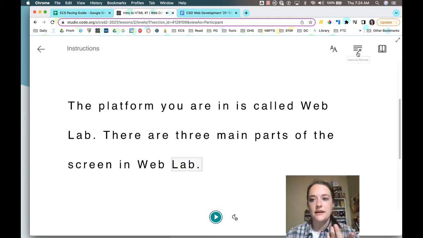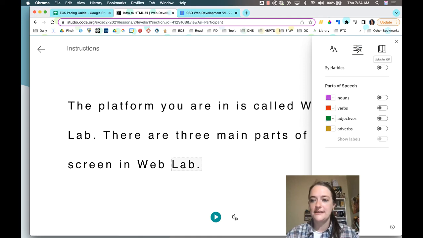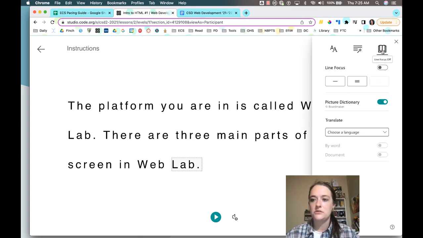Okay, I mean, I do like that. That's not too bad. Okay, text preferences. Ooh, look, Comic Sans, please don't. Okay, you can change that. Let's see, grammar preferences. Syllables, reading. I don't see, oh, translate, yes. Okay, so we're going to take a quick little break and see how this goes, because this is kind of new.